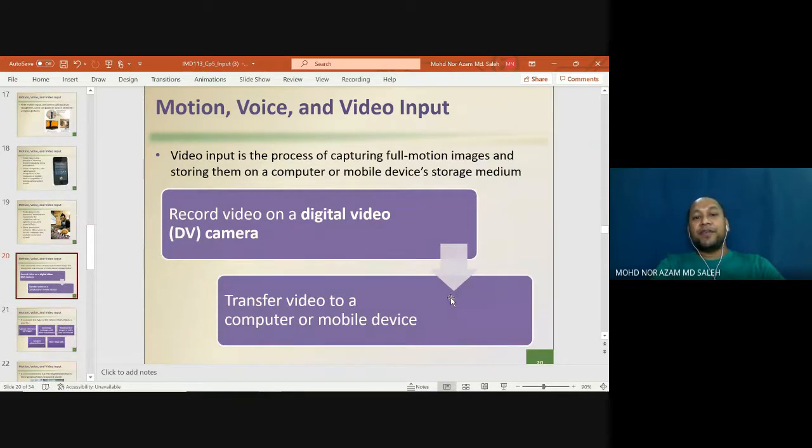Okay, and then we have video input, which is the process of capturing full motion images and storing them on a computer or mobile device storage medium. We can record video on a digital video camera, DV, or a camera itself. Our phone is equipped with a camera to capture either still images or video, and then we transfer the video to a computer or mobile device. So right now, I'm recording my class. I'm giving the lecture. I'm recording it so as to transfer it to a video.